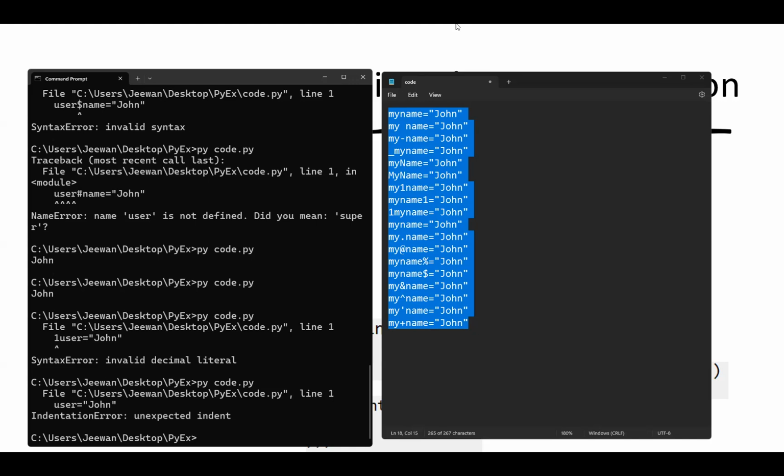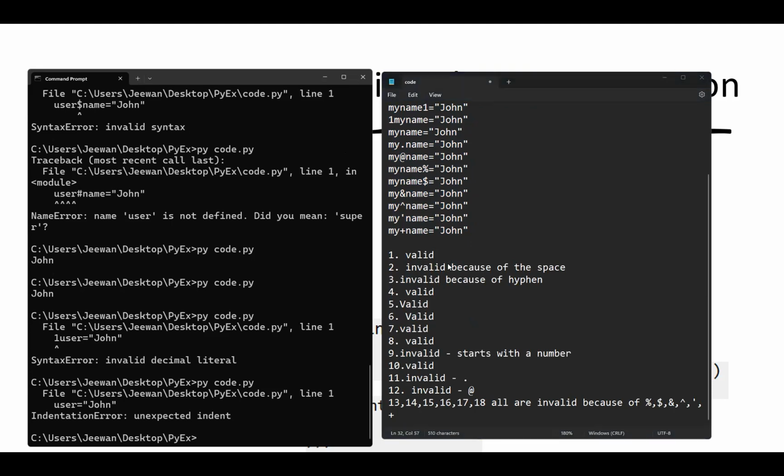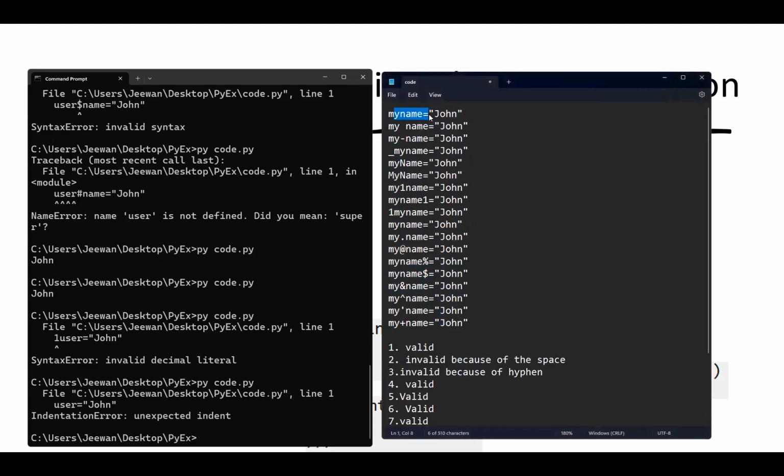Right, okay, only 2 of you have sent me the answers. Now, let's see. I'm gonna take one of the answers which I have received. Okay, let me copy it. It says first one is valid. My name. Is it valid? Yes. No spaces used. Okay, first one is valid.